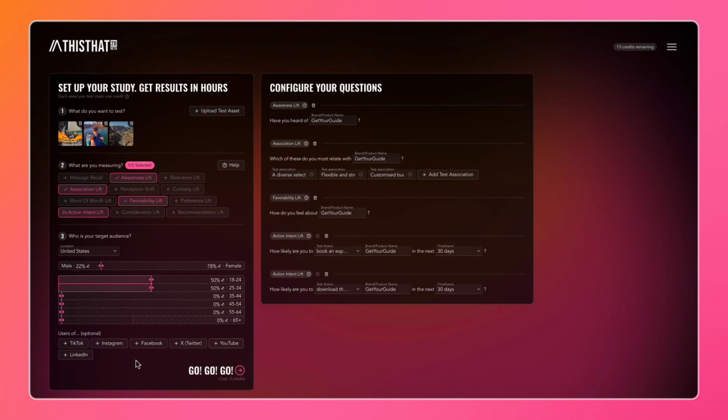We can also use these buttons down here to select if we want to target people who use specific platforms. If we wanted to target people who are users of TikTok or Instagram, for example, we could do that. In this instance, we don't really mind, so we'll just leave that blank. And then when you're ready, you can click go and your study will launch.